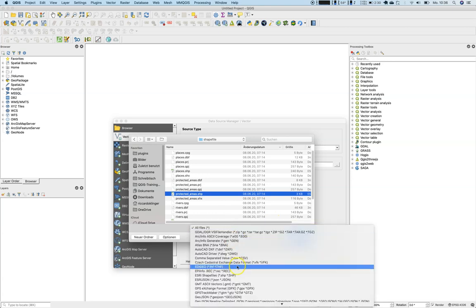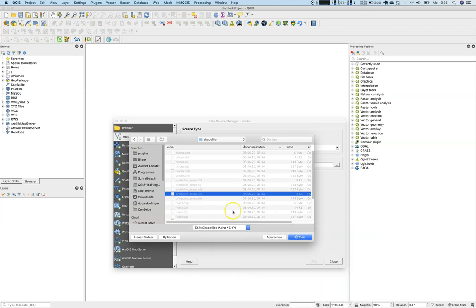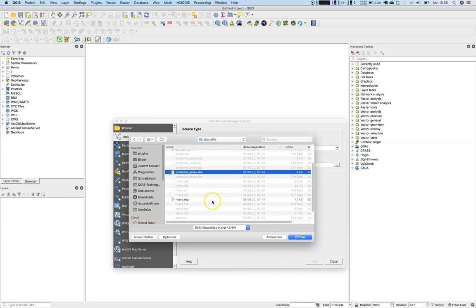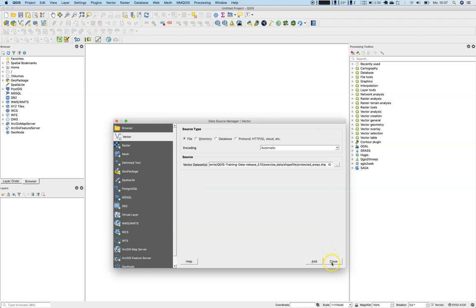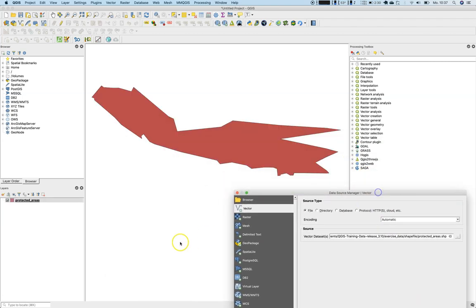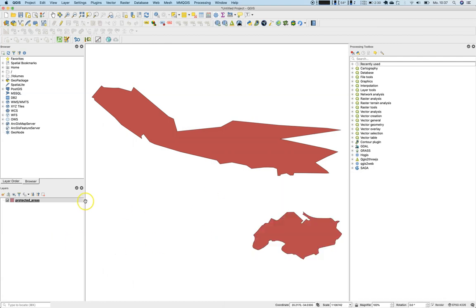You can also select only to see the shapefiles. And now only the shapefiles are highlighted. I'll use this, say OK, and let's add this to my project. There we are. We now have the protected areas inside the project, and that's the first lesson.